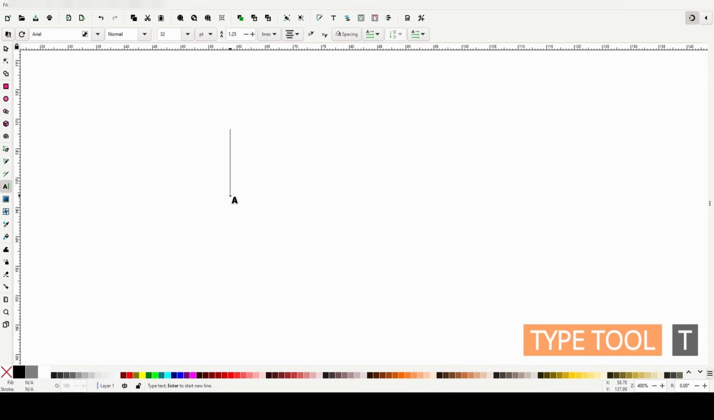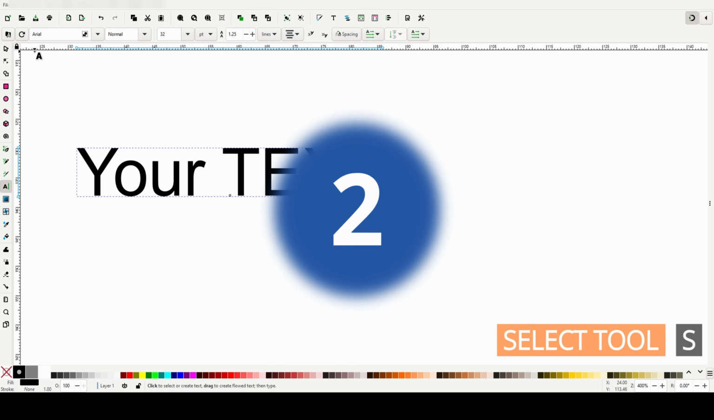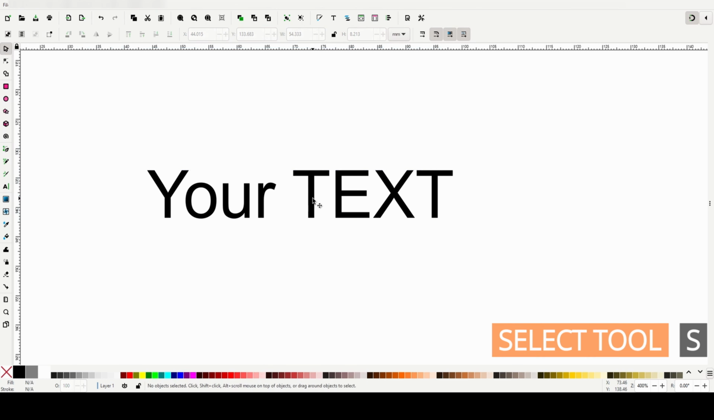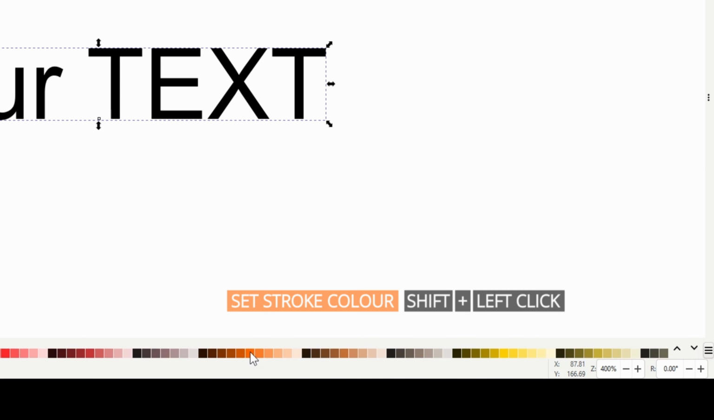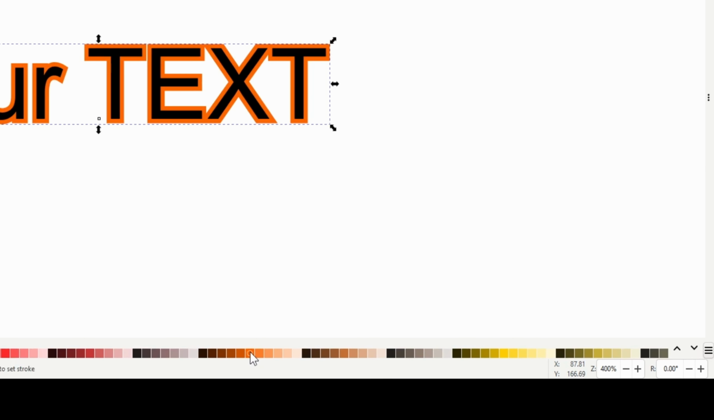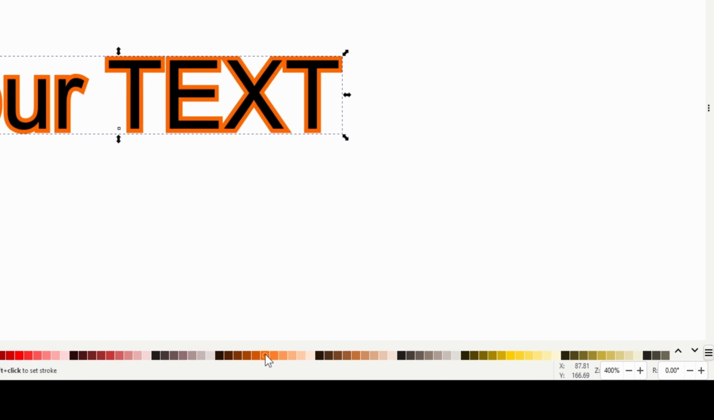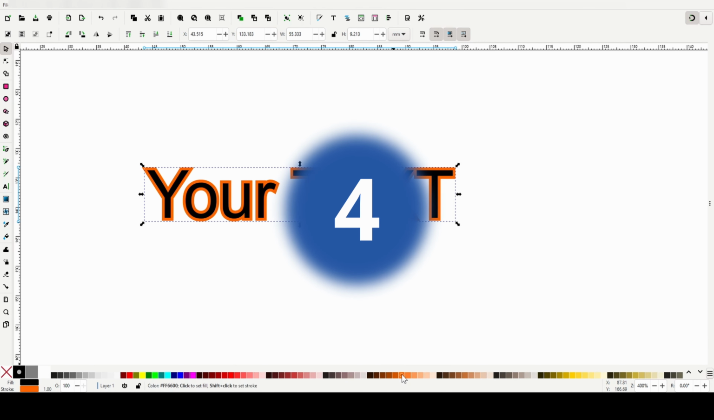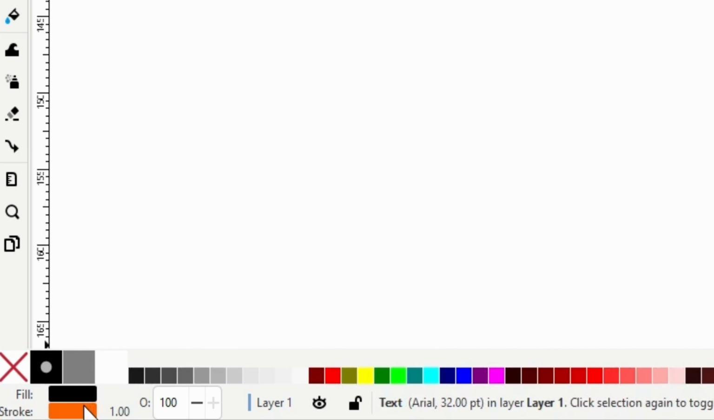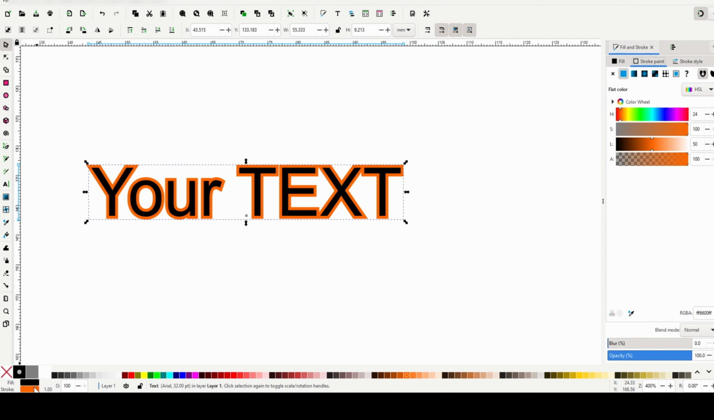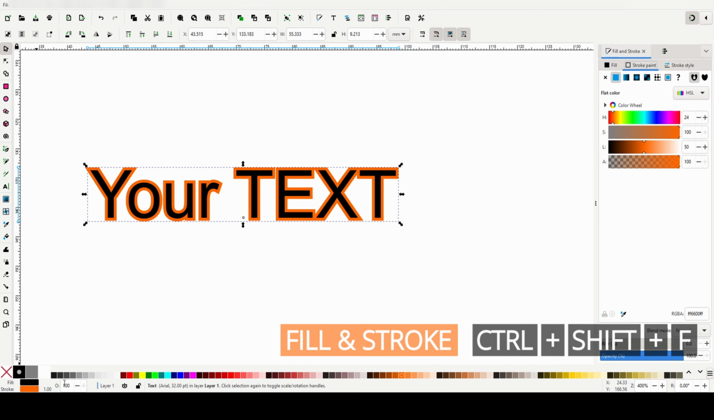1. Create your text. 2. Select the text. 3. Shift-click on a color swatch to add a stroke to the text. In this case, I'll use this beautiful orange color. 4. Open up the Fill and Stroke dialog box by clicking on the swatch of the current stroke color, or by pressing Ctrl-Shift-F on the keyboard.